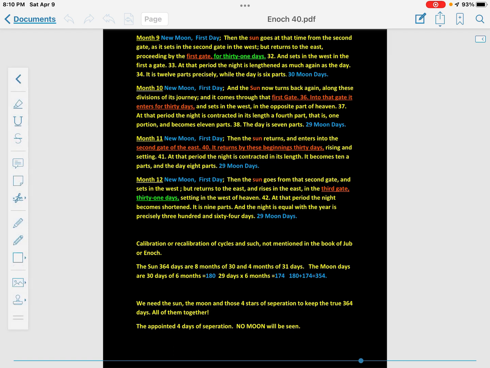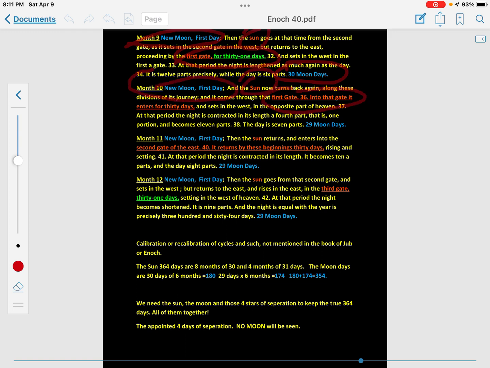All right. And now we have month 9. Where are you at? Month 9, new moon, first day. Sun is now in the 1st gate for 31 days. Moon days are 30. And then month 10, new moon, first day. Sun is still in the 1st gate for 30 more days. And the moon days are 29.